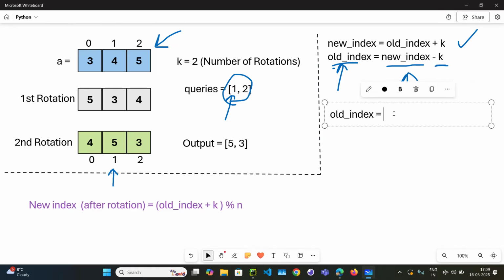Old index is equal to the new index that has been asked, so 1 minus k, which means rotation 2, will be minus 1, but there is no index minus 1. Even if you do modulus n, which is 3, generally we do mod n when it is out of the array. So what you have to do is add n, which is 3. In Python you can't perform the modulus operation on a negative number. So 3 minus 1 is 2, and 2 modulus 3, the answer will be 2.